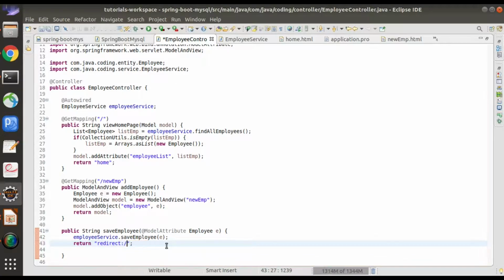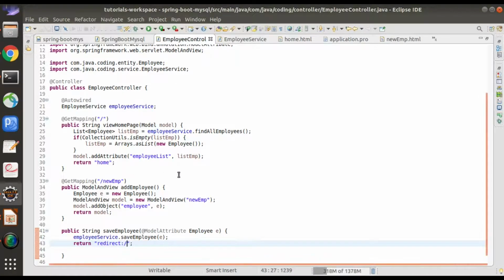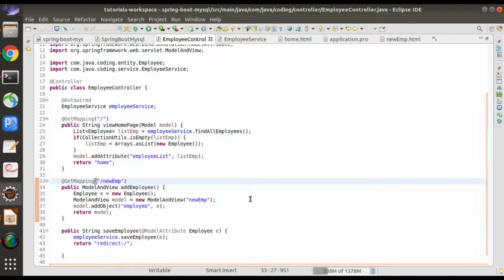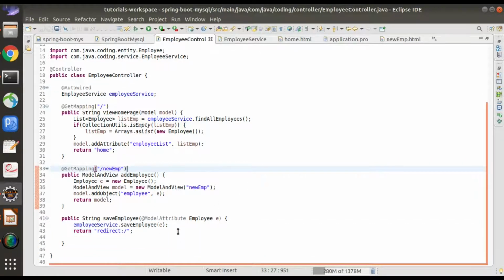Here I am redirecting to the home page. The home page will get redirected. It will come to here and fetch all the employees and redirect to the home page. So this is what happens from here. From here we have taken the employee, we will save it here and we will redirect. Let's start our application.